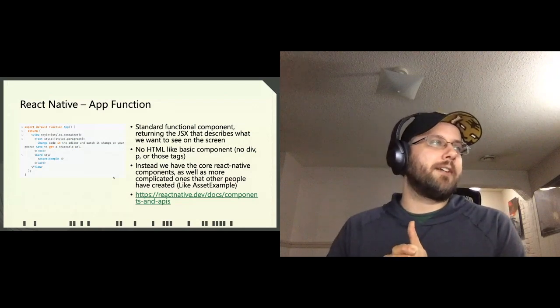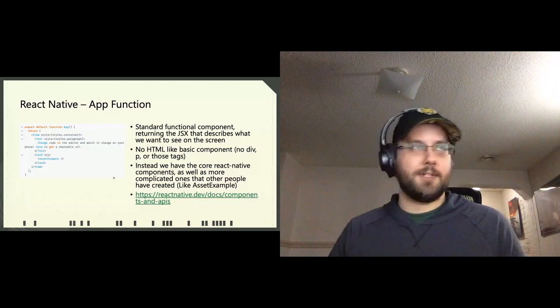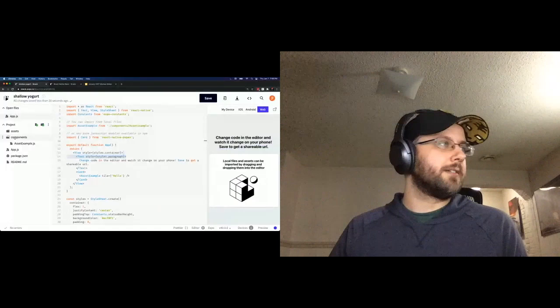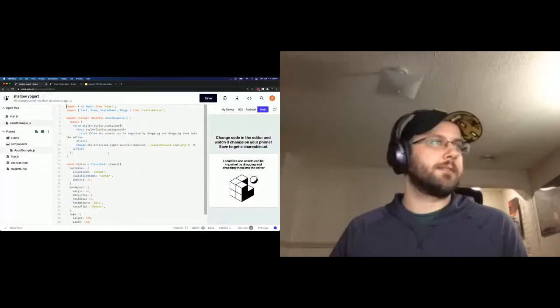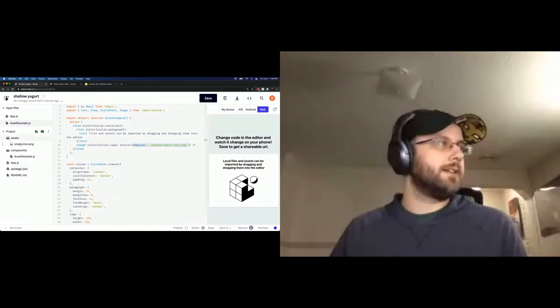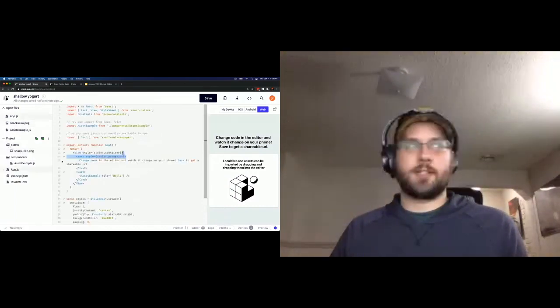You can see here we have a card and we have an asset example component, which we will take a look at, which is basically this picture here. And you can see that it's just, again, a similar functional component that returns a view, a text, and an image that has an asset as well. So this nice snack icon.png. So you can see how all of this is composed there.